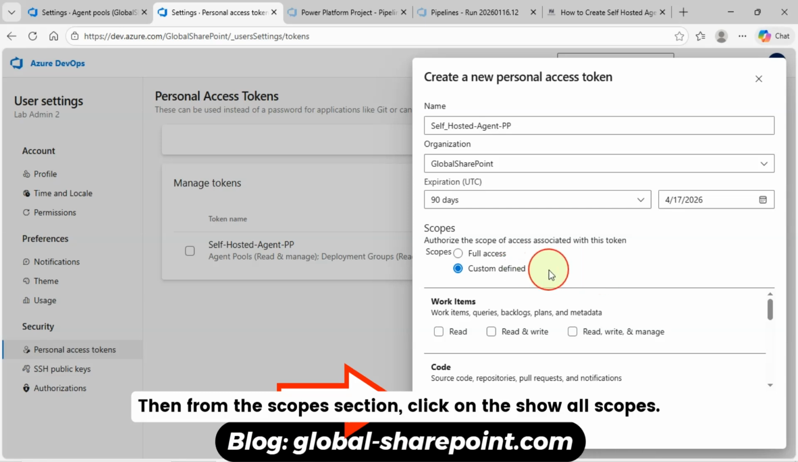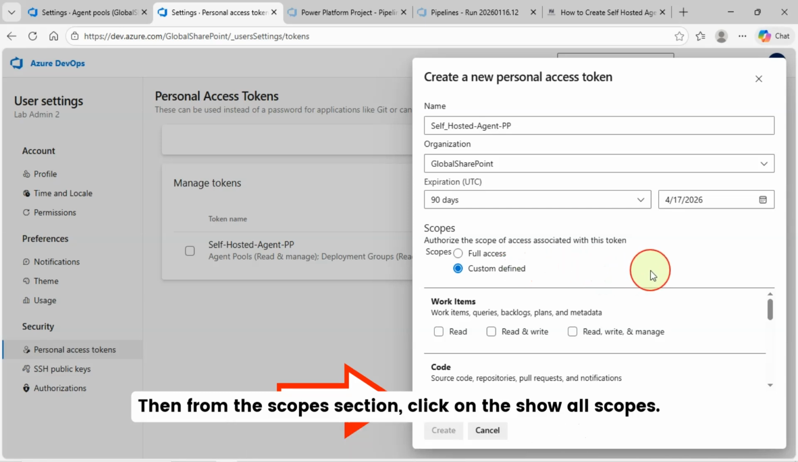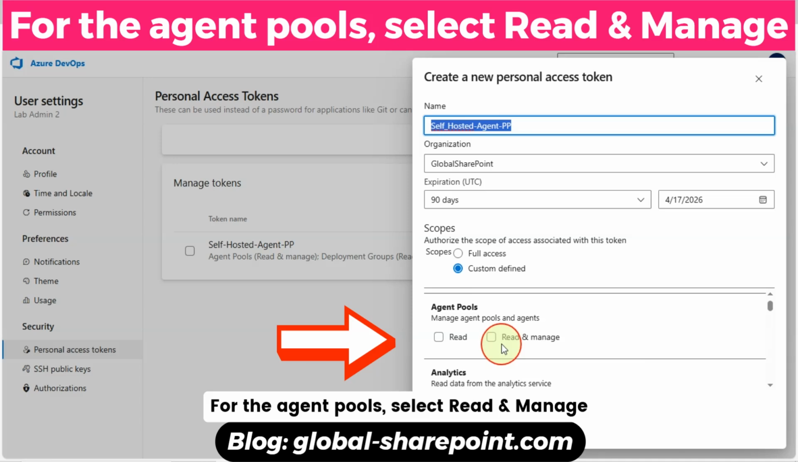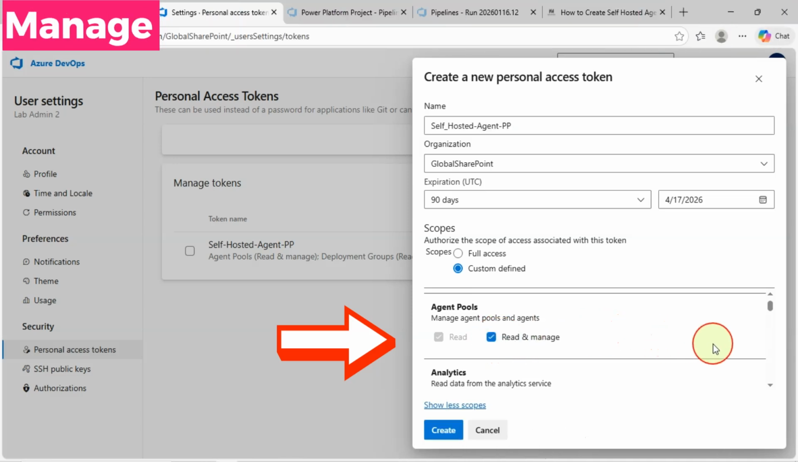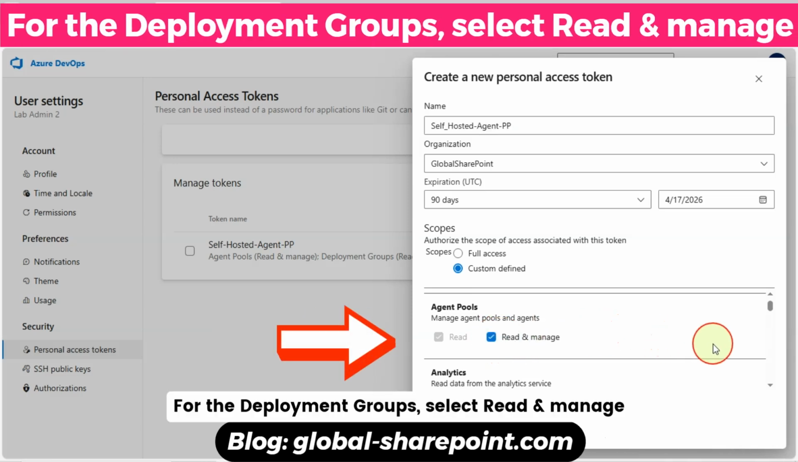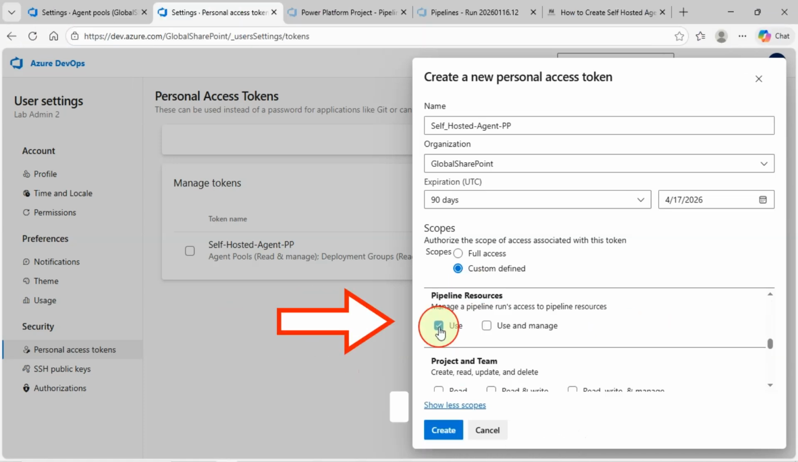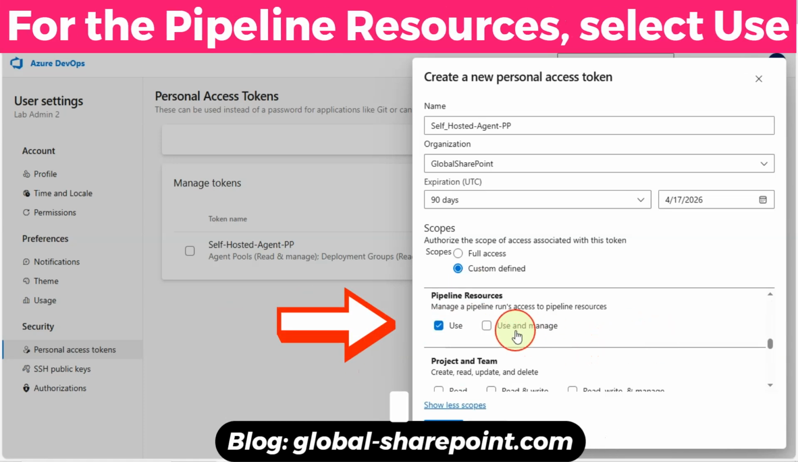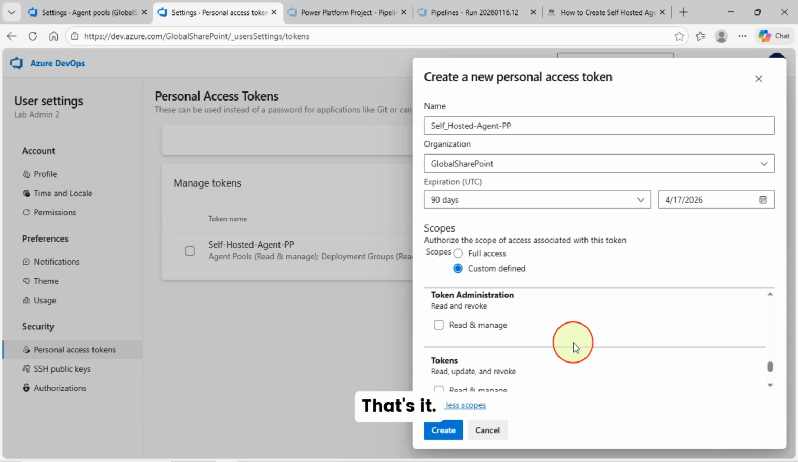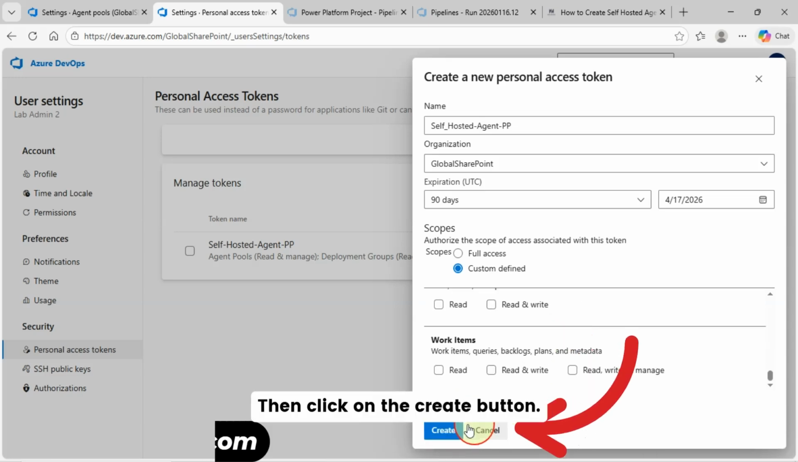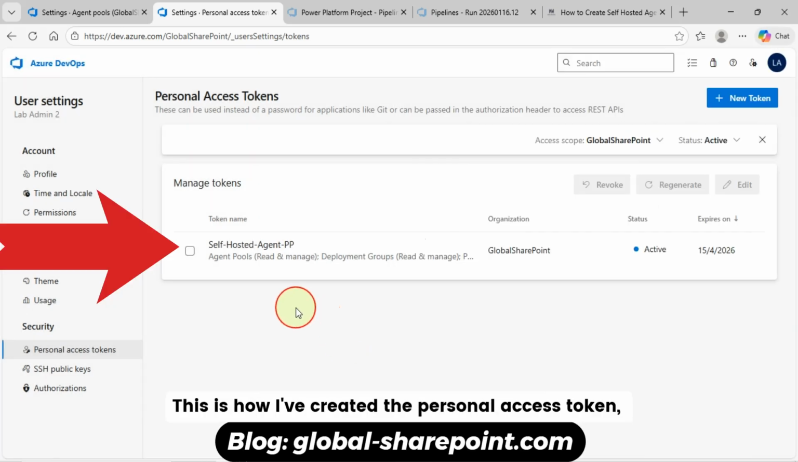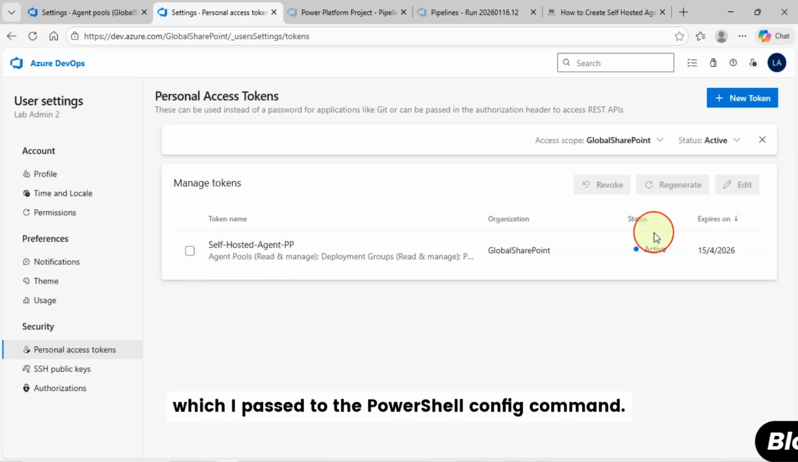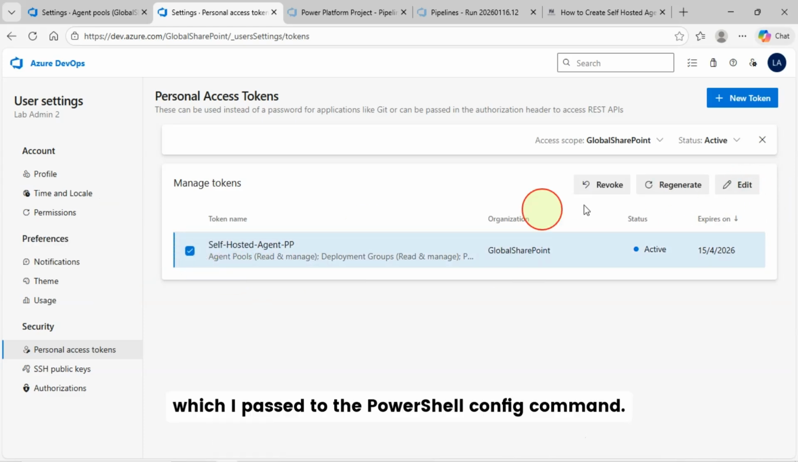Then from the Scopes section, click on the Show All Scopes. For the agent pools, select Read and Manage. For the deployment groups, select Read and Manage. For the pipeline resources, select Use. That's it. Then click on the Create button. This is how I've created the personal access token, which I passed to the PowerShell config command.